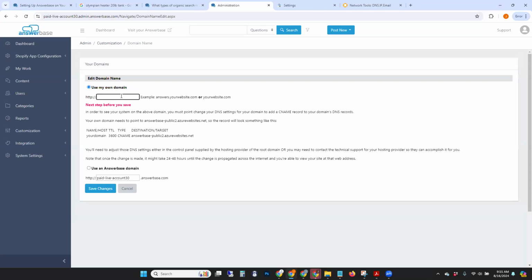So if there's any questions, feel free to reach out. I would say after you've enabled HTTPS, just make sure that you give it 5 to 10 minutes or so. Sometimes it takes a few minutes for that certificate to be issued and reflecting, but then after that, you should be able to click on visit your Answerbase, and that'll pop you to your knowledge base under your subdomain there.